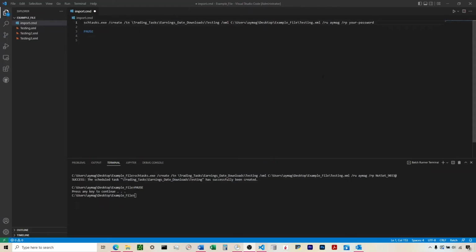Okay, and so now when we run this, and we go right up here and hit this little run button with our password in there, you'll see something that says success. The scheduled task has been successfully created. And so that means that it's succeeded. If you get anything else, it hasn't. If you don't get anything, that means it probably hasn't.